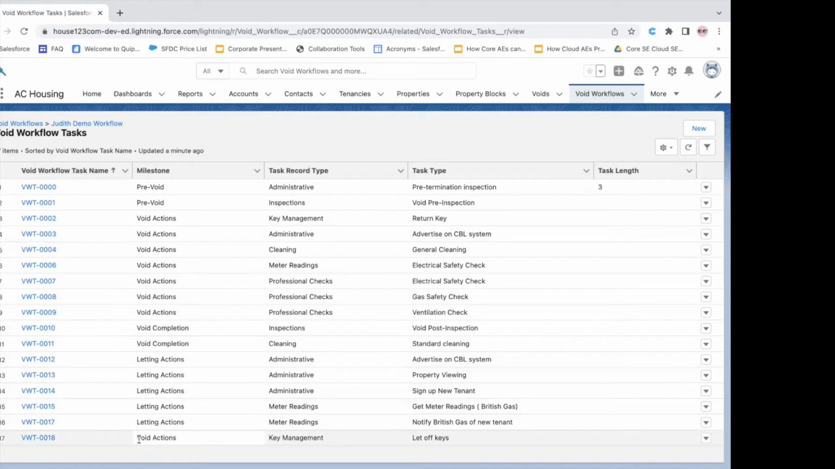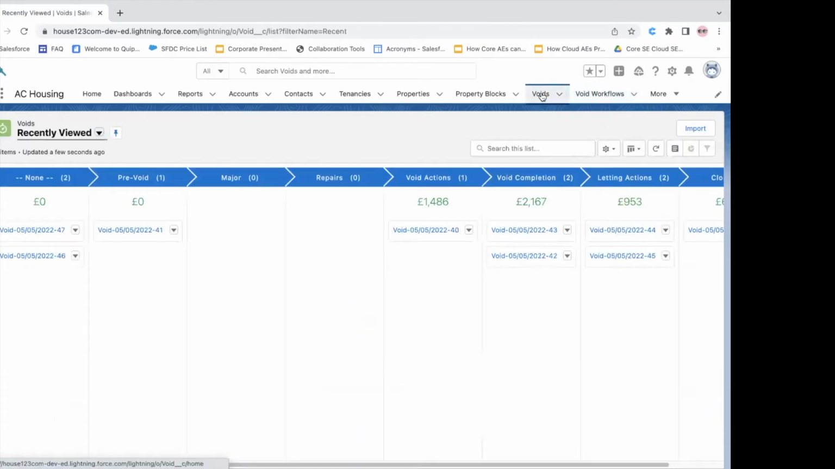So again, if you want that, you're handing those keys off to the new incoming tenant. So you can have all those different tasks configured within the workflow. So if we have a look at a void in particular, these are all the voids that I've got at the moment. Again, I've set mine into a Kanban view, so I can see how many I've got pre-void, ones that are in the action stage, ones that are completed, some that are in a letting stage.